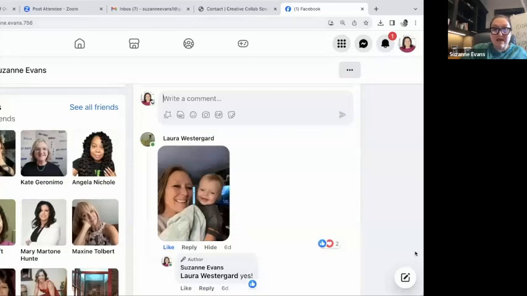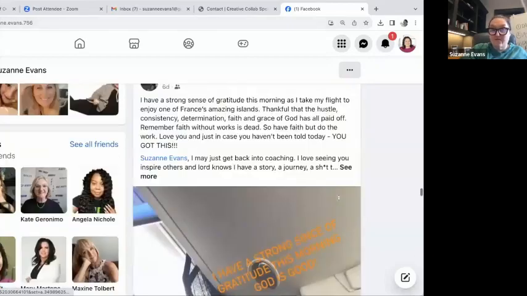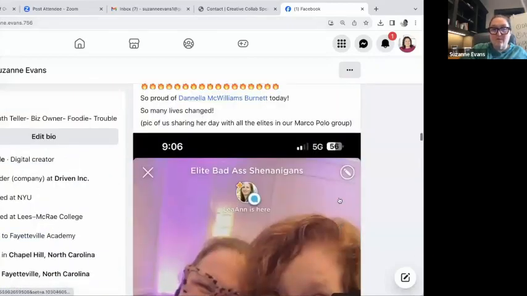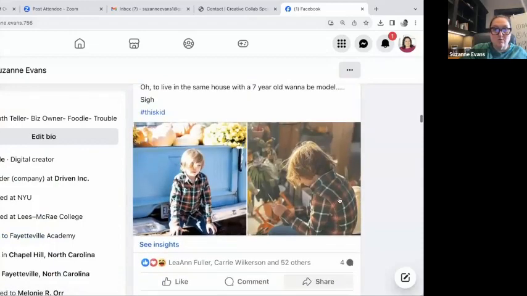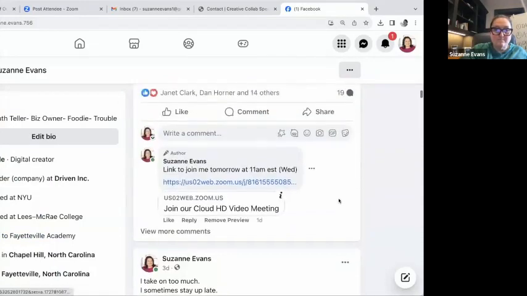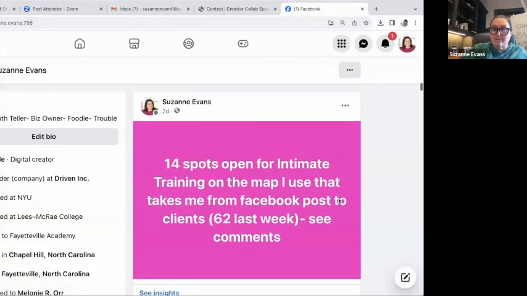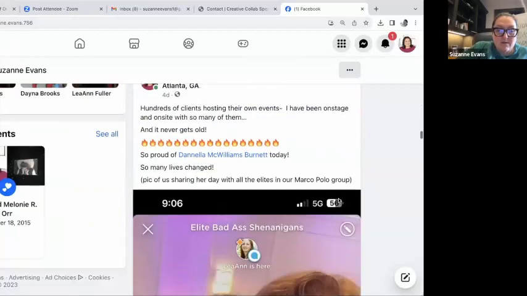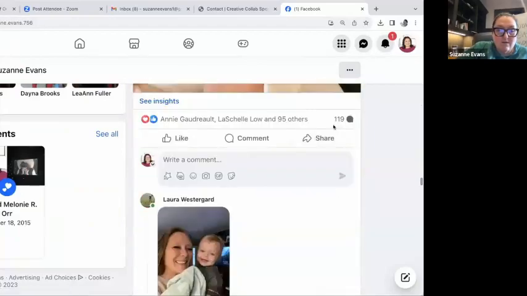So I'm going to go back into screen sharing just to remind you of how this goes. And this is what we call a two-step post. So I've got a few in here. I'll show you a different one today than I showed you yesterday. Here we go. 14 spots open for, no, that's not the one I want to show you. Sorry, that was about what we're doing today. Hold on, let me go back to the bottom one.